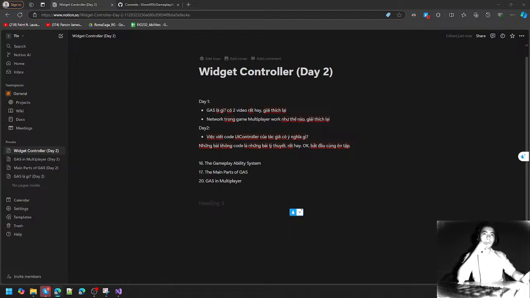Our controller can be a simple UObject, and we'll give it the ability to harvest data from the system and broadcast it to the widget. And we'll create a subclass of the user widget that will be compatible with our widget controller class.